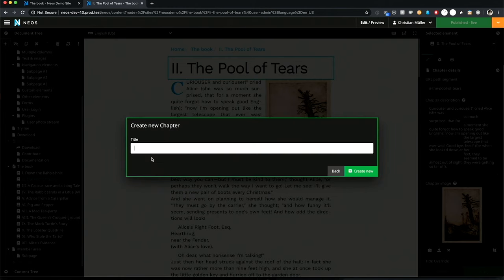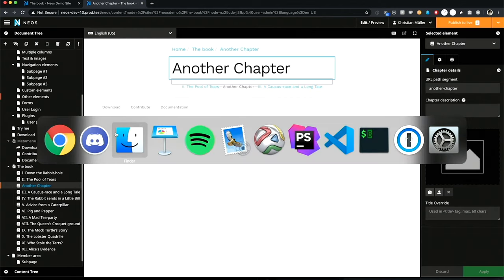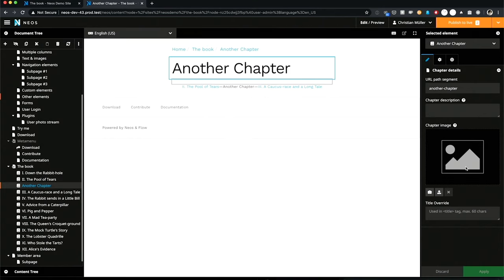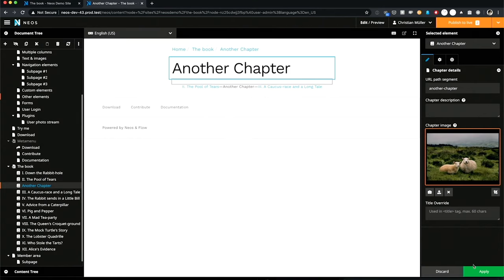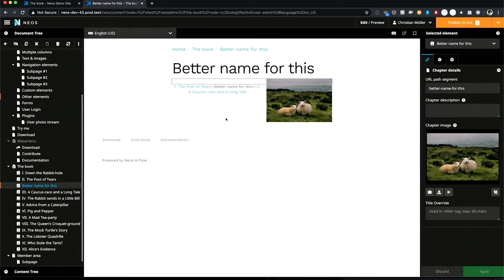And yeah, it takes some time. So for the chapter, I can enter the name, that's nice. So I'm coming up with something. And now I obviously also want to have a chapter picture, that's very important. So I choose my picture, I need to upload it in the inspector, apply changes and be done. And now I want to rename that page because with the picture I have a better idea what it is. So I have a better name, and obviously that means I need to change the URL path segment. And you see already that's a lot of steps that I need to take to do this.